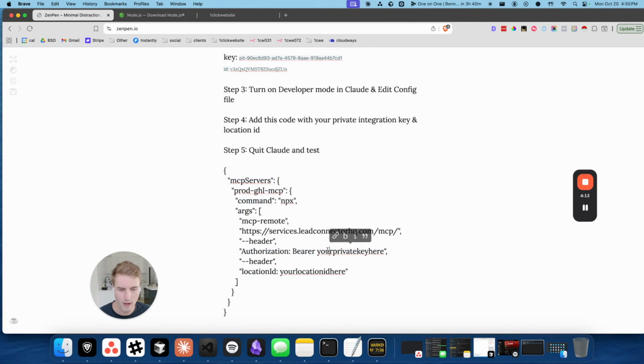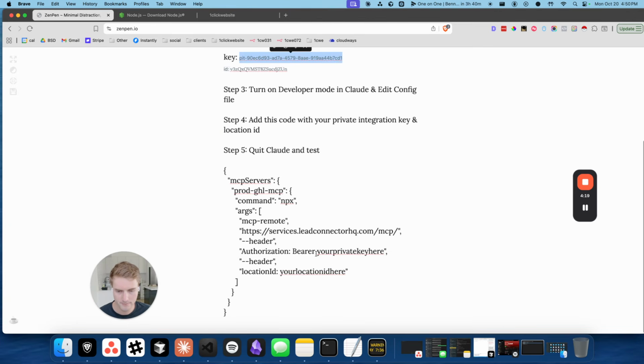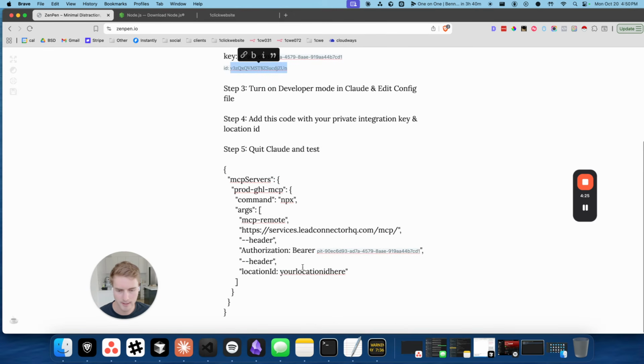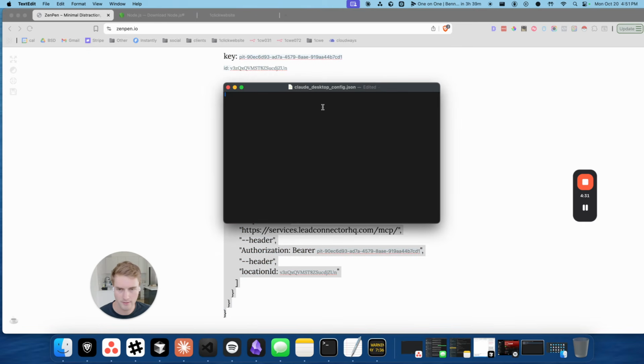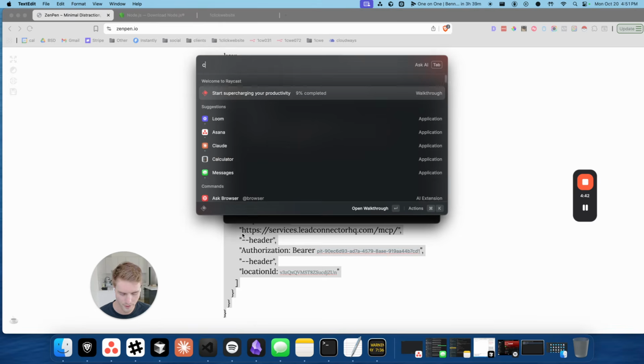We're going to just swap in our keys here. So I'm going to swap in the private integration token that we just made into the authorization. I'm just going to copy that and that should fill right there. For location ID, same thing. Now I'm going to just take this whole thing, go back to my .json file that Claude is using and save this. So just Command S. Now for this to make the changes go live, we're going to close down Claude and then we're going to open it back up.